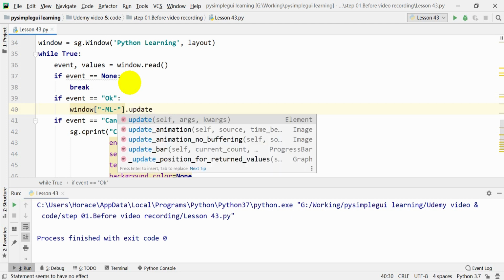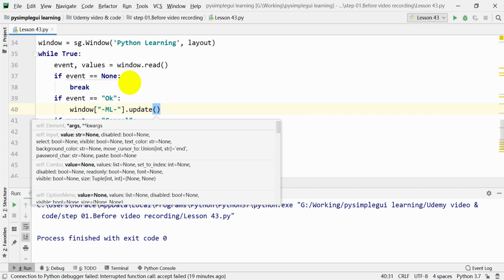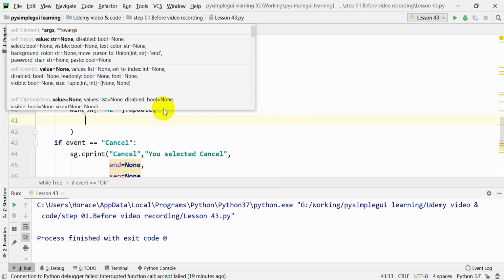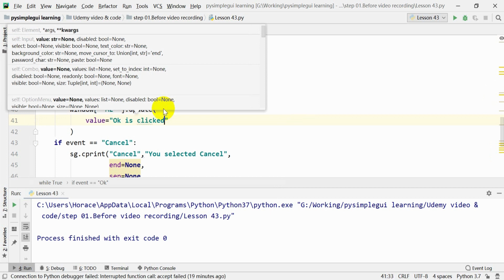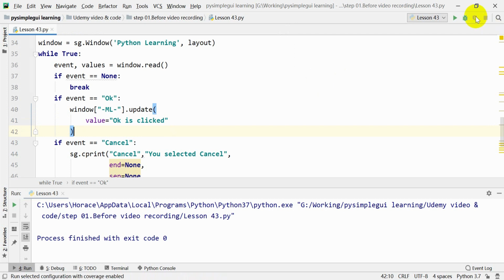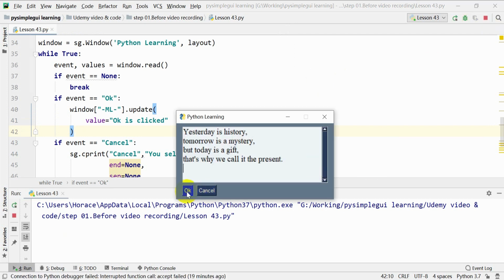The U can be uppercase or lowercase in update. And then let's do, first we have value. So let's write OK is clicked. And now whenever we press OK, it would show OK is clicked.